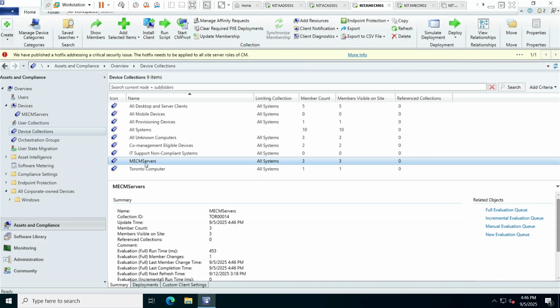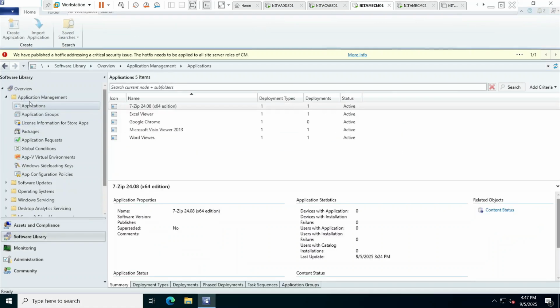Perfect. Now I have a device collection with ADDS inside it. Yes, I also have 2 other servers, but I don't worry about that because there is no client installed on those 2 servers. So even if I push anything, nothing will be pushed on unmanaged computers. But the third machine, which is my ADDS, yes, that will be affected. So let's go to our software library to push an application.